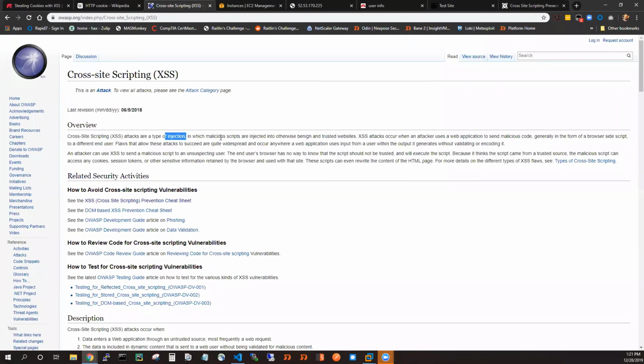And then reflected is maybe not so much stored. Not everyone is able to see it, but if they happen to have a link that was sent to them with the malicious script embedded in the link, then they would essentially be infected or a victim of said script. So if I was emailed a link with the malicious payload in it, and I went and clicked that link, then I would be a victim of that attack. However, if anyone else went to that exact same page of their own volition through normal means, they would not be a victim of said attack. So those are the two differences.